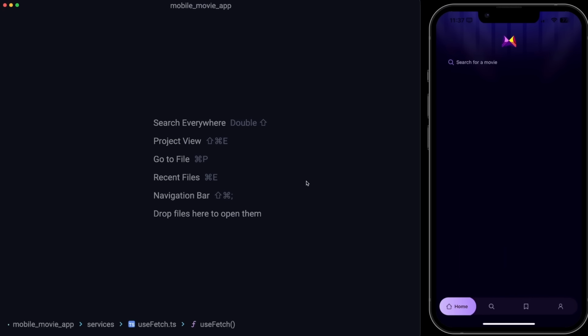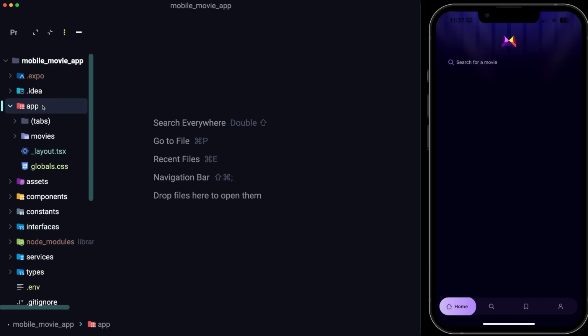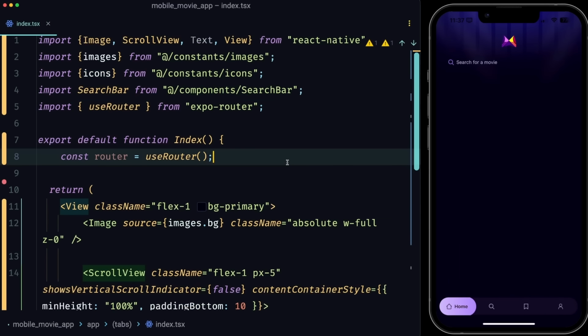And we're finally ready to fetch and display the movie data. To do that, let's head over into our homepage, app, tabs, index.tsx. Fetching the data now should be super simple, since we have already done all the hard work of actually implementing scalable, reusable fetching functions that contain all of the necessary data fetching logic. Let me show you what I mean.